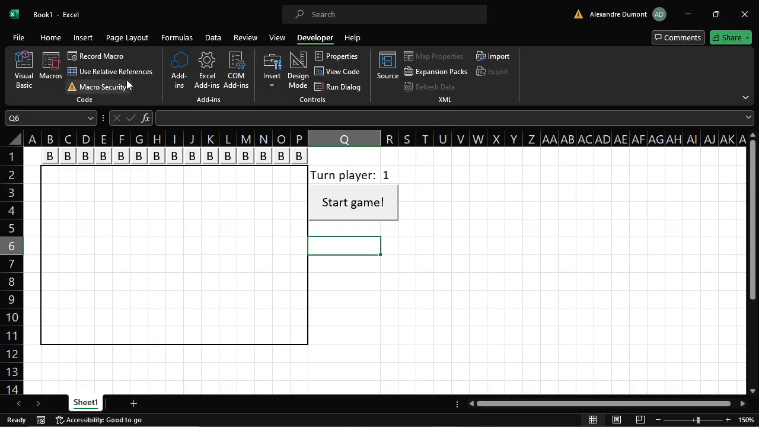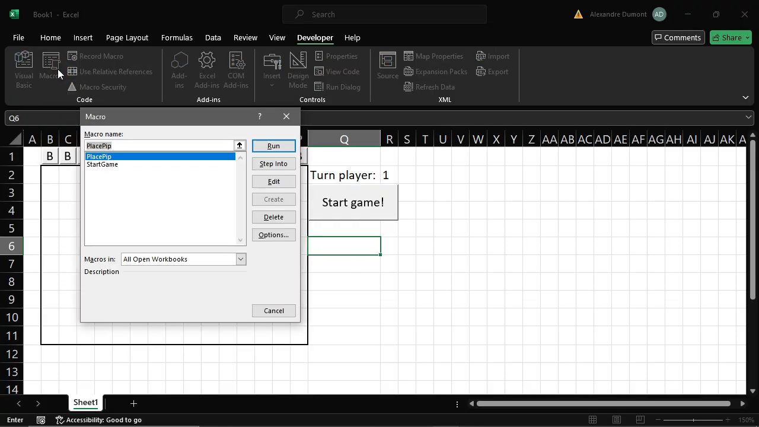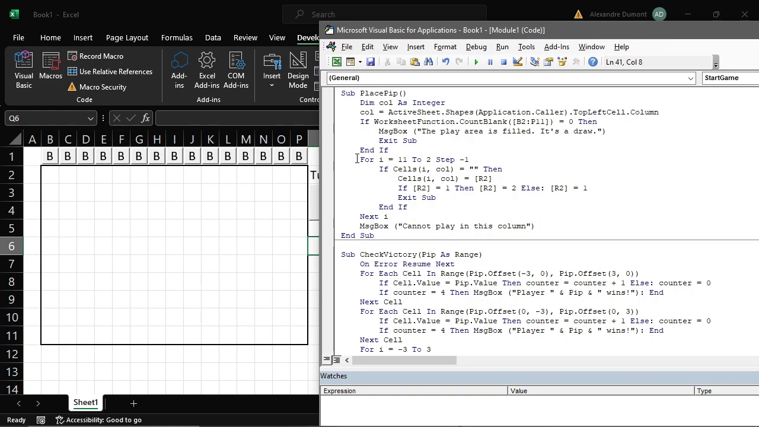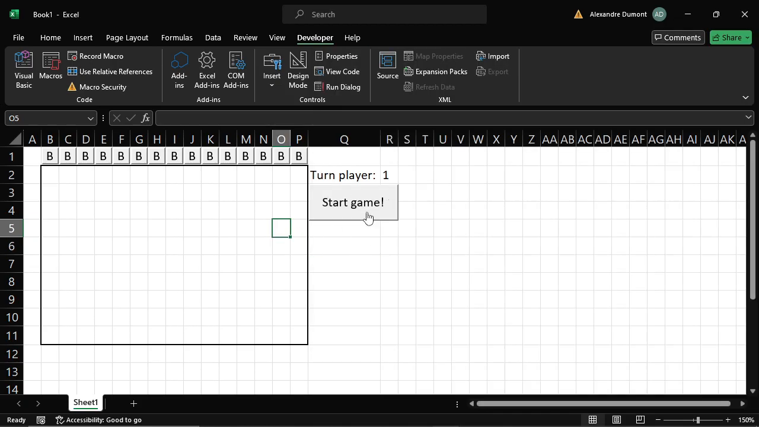You may also have noticed that in macros, we have two macros visible, placepip and start game. We don't want anyone to run placepip from that menu, because if they do, application.caller is going to throw a fit. It's going to cause bugs, it's going to look ugly. So we're going to hide it using private sub placepip. This is generally a good idea, hiding every single macro that you don't want people to run using private. It's less important when you have a clear button to start the stuff, because when there's a button, people are not going to go digging in the developer menu, hopefully. But still.